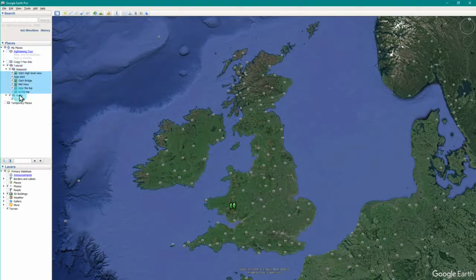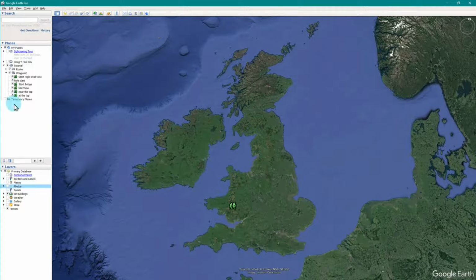Oh, brilliant. So let's put the route at the top just to be tidy. Okay. Now we've got the route and the waypoint. So we'll have the route on. We're going to turn off the little photo things because they're annoying. And we're going to start high level view, which is this one. Now we need to start recording.